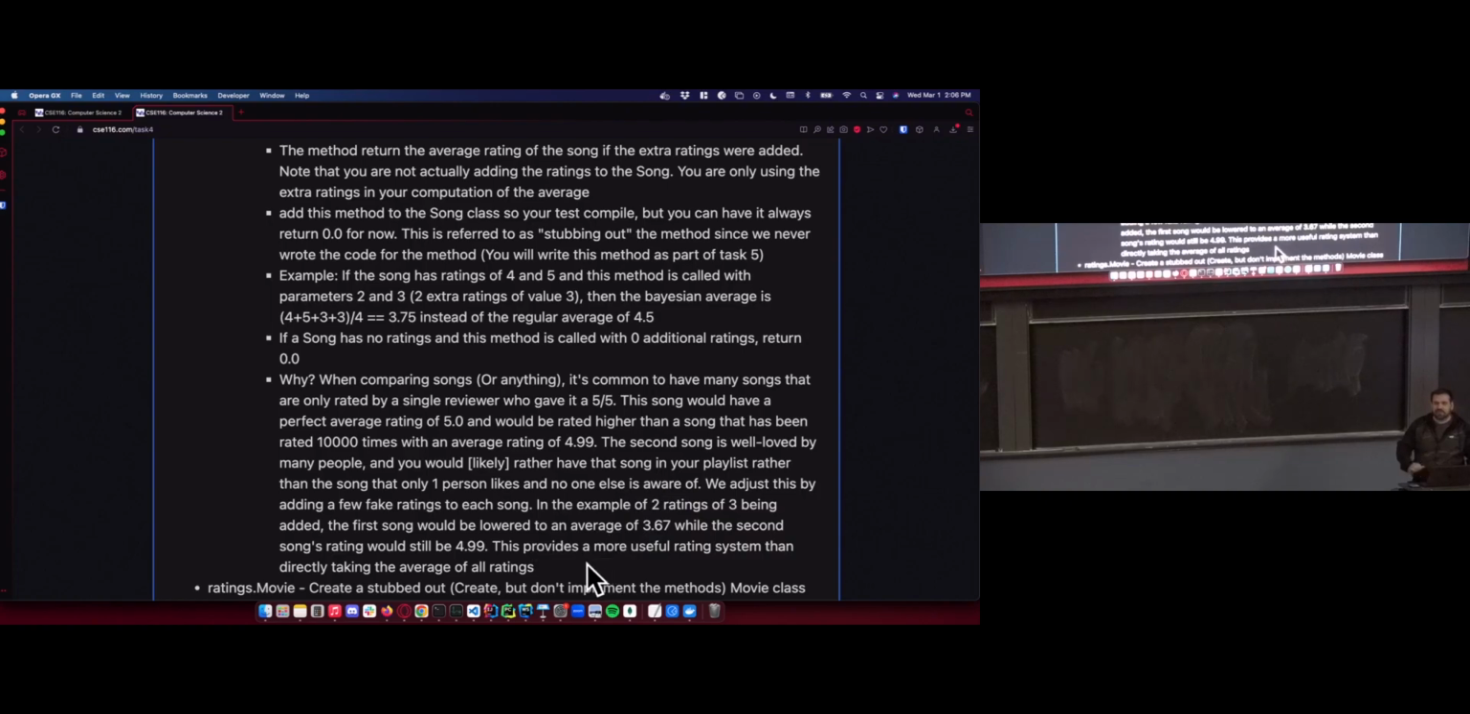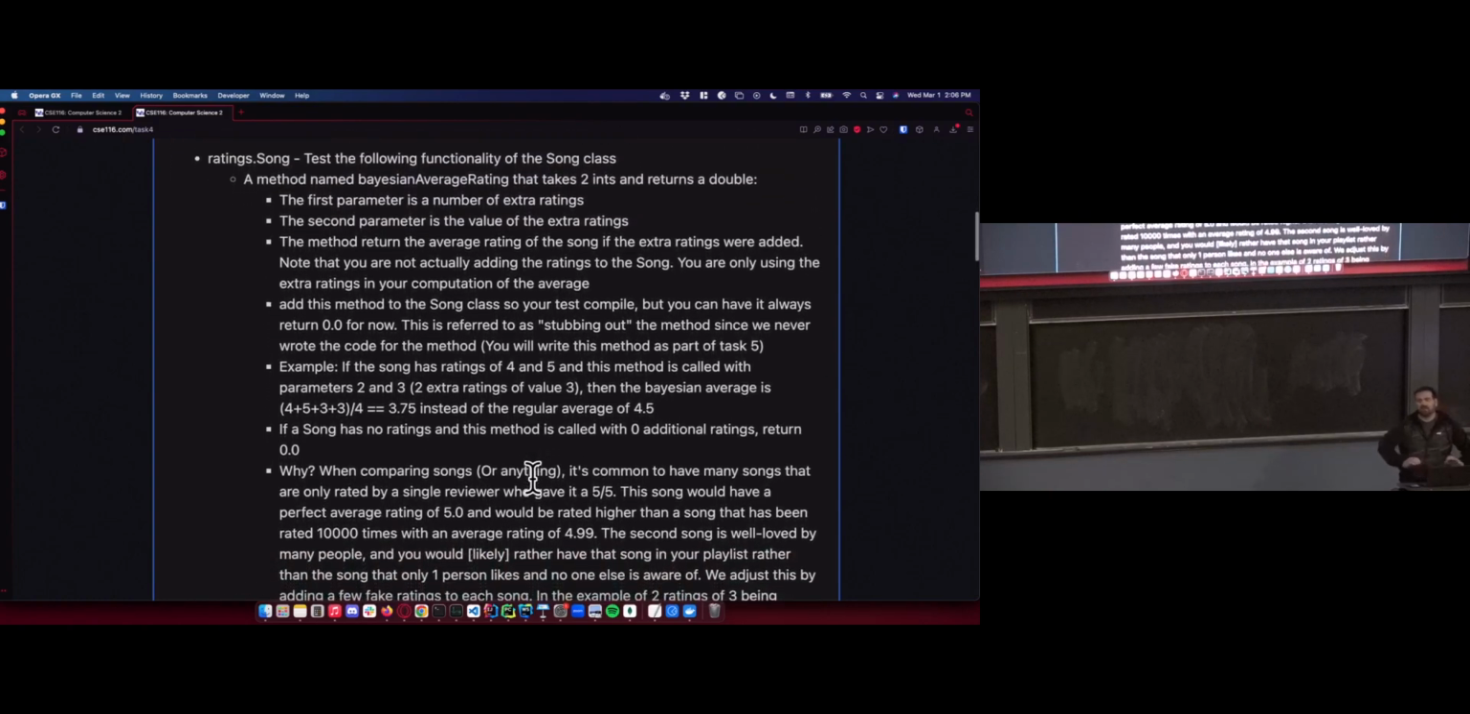So Bayesian average gives us a way to identify all that, get that more useful information out of our averages, and then we can sort by Bayesian average to actually get the best songs at the top of the list, at the top of the charts, I guess. So that's what we want to set up, the Bayesian average of songs. Now instead of going through your linked list and just computing the average, you'll add these extra ratings, compute the math to add those extra ratings, and then compute the average.